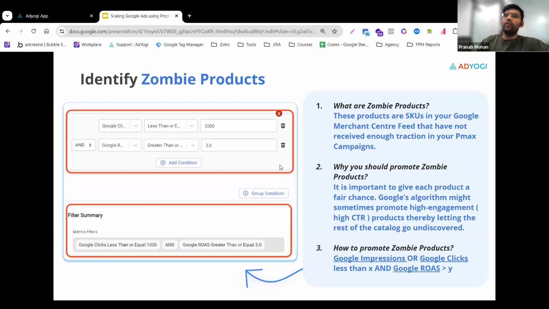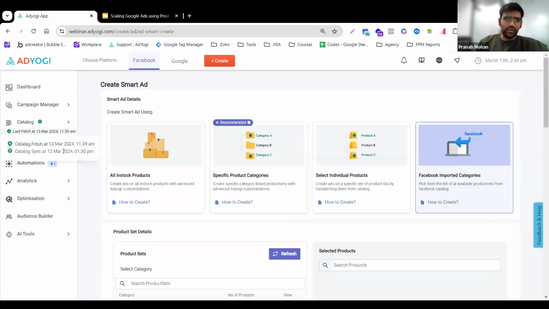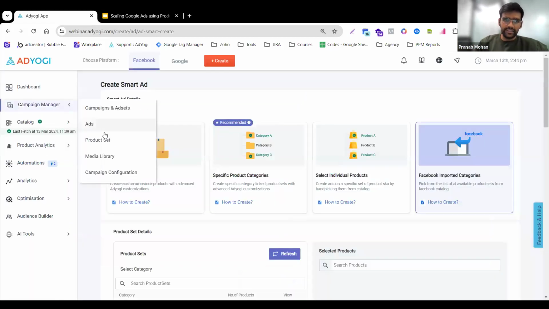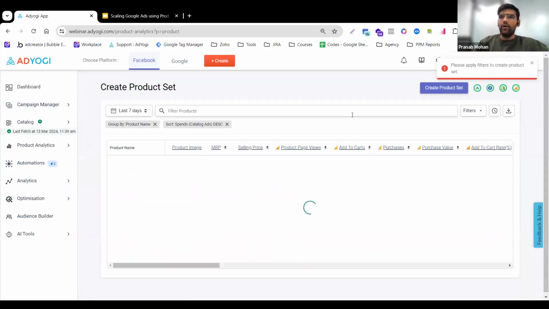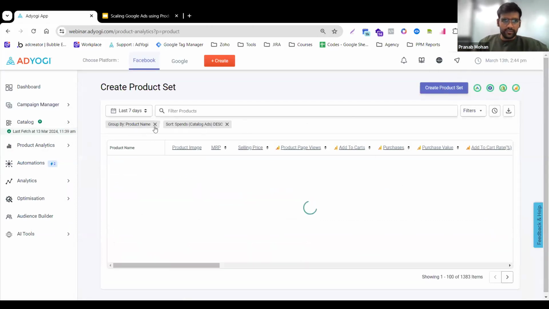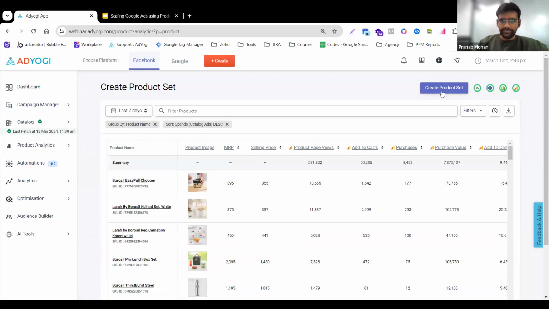So now, how to counter that, or how to promote those low visibility or low traction products, is the concept where you can understand how to promote zombie products in my PMAX campaigns or, in general, my shopping campaigns. So going back to the segment section, if I go back to my product set creation, I can click on create product set. And now, let me just remove the filters.